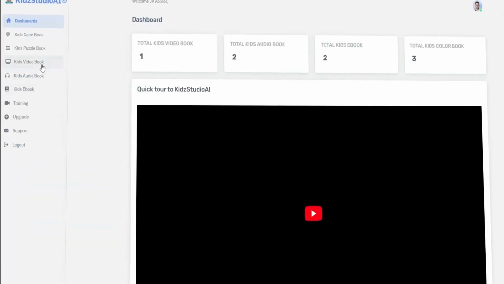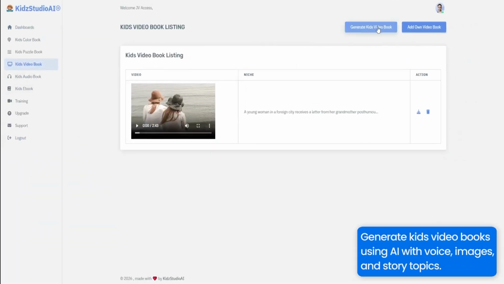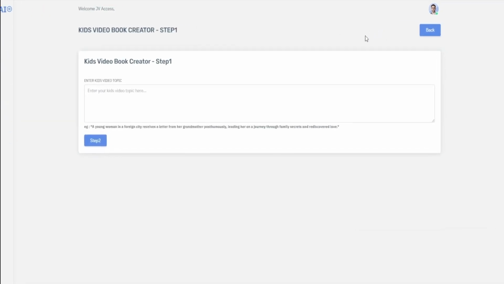Next feature is Kids Video Book. Click on it. Here you have two options: generate kids video book using AI and add your own video book, where you can add your own script. Let's go with option 1, generate kids video book.